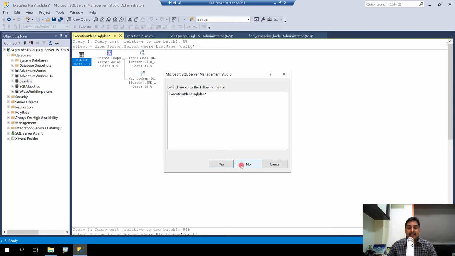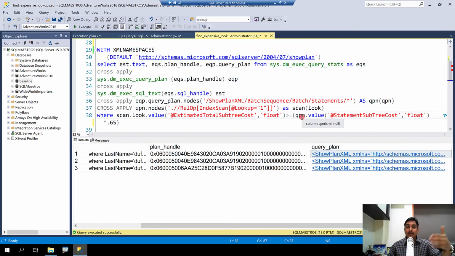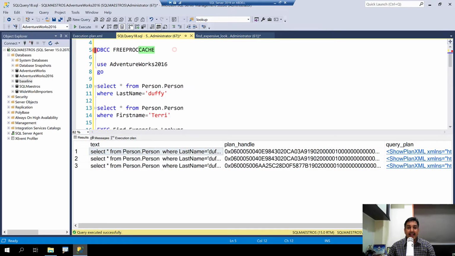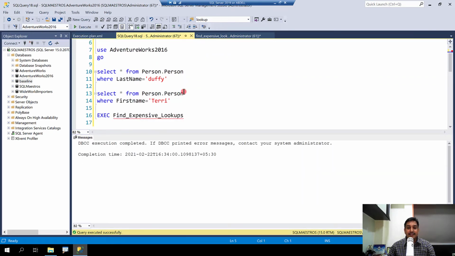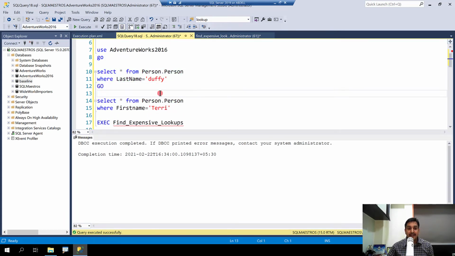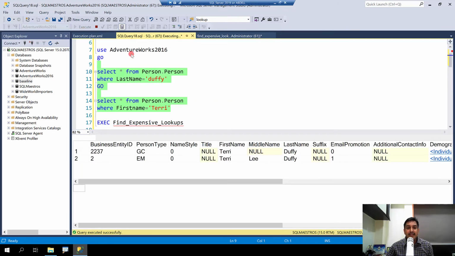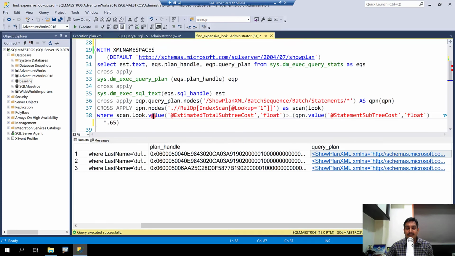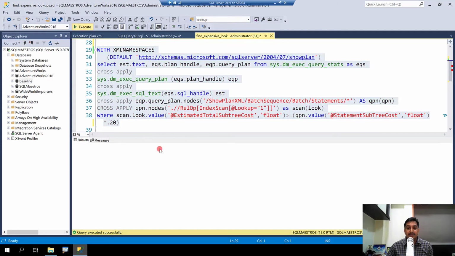Let's close this. And what if you really want both the plans? So let's do this one now. Let's go and free the proc cache and execute both of these. Okay, let's put up a go here and execute both of them together. Let's change the code a bit. The other one had 25% cost. Give me all the lookups that have cost greater than 20%. And let's execute this.